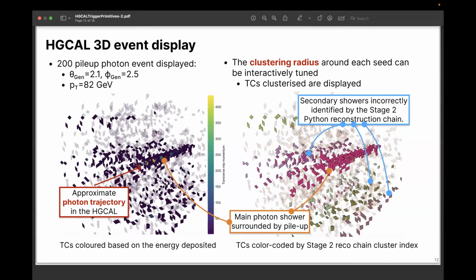Then to better highlight this fact, we can switch to this figure in which we have the same trigger cells, but with a different color code, because here the trigger cells are colored depending on the stage 2 reconstruction cluster index. And so we have this purple in the center of the figure, and all the purple trigger cells are the ones that have been clusterized with the main shower. But then we have another secondary shower, which has been incorrectly identified by the stage 2 reconstruction chain.